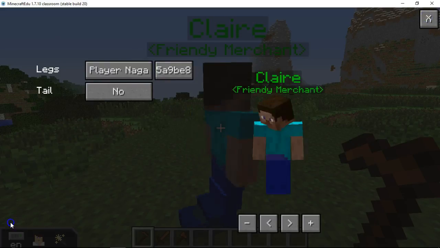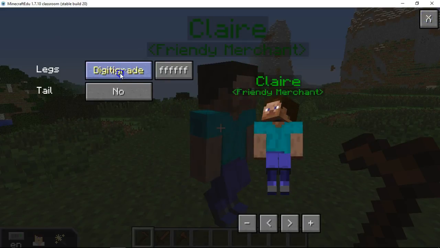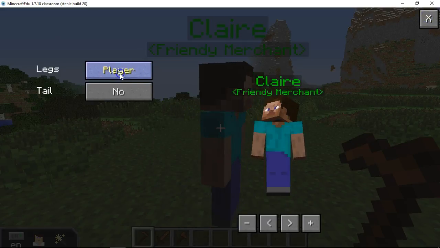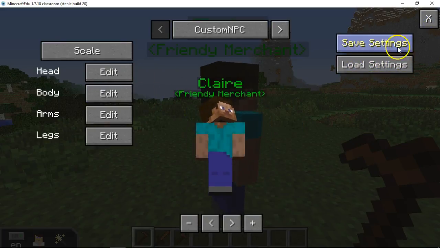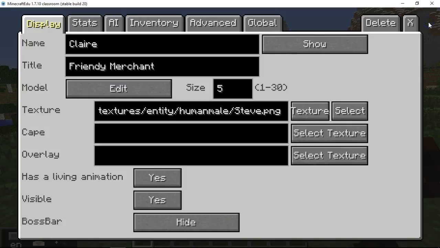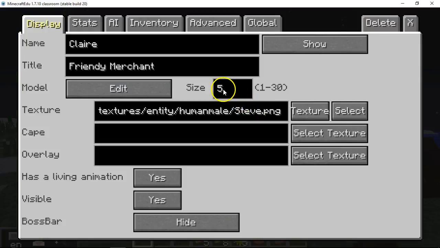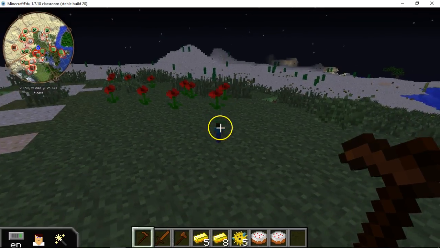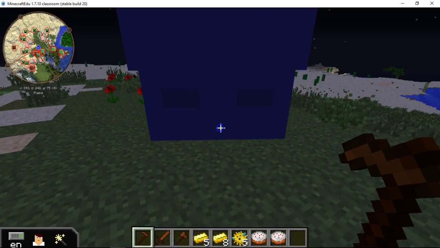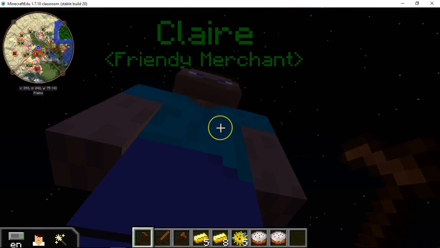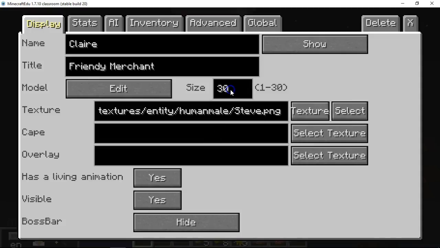There's lots to explore. Even add a tail. Then we can also save or load our custom NPC settings. We can adjust the NPC size. 5 is normal. 1, we go take a look, is really small. And 30 is ginormous. And we'll go back to 5.